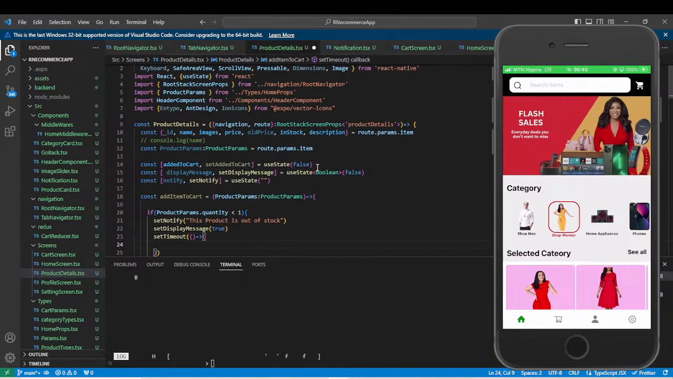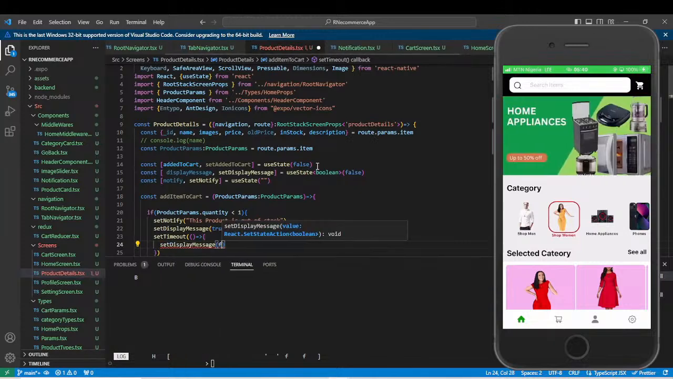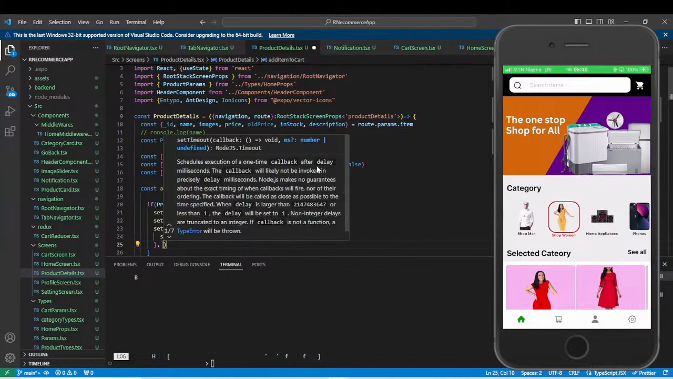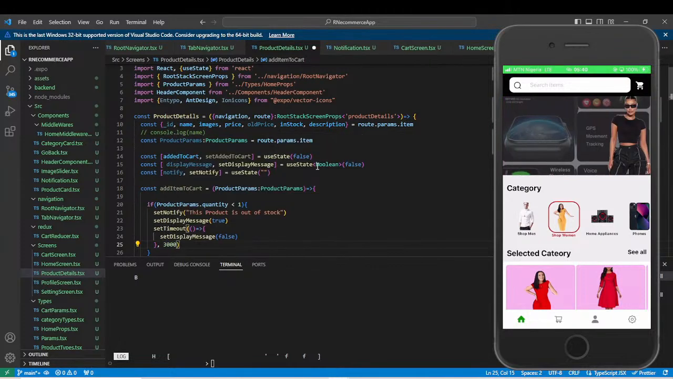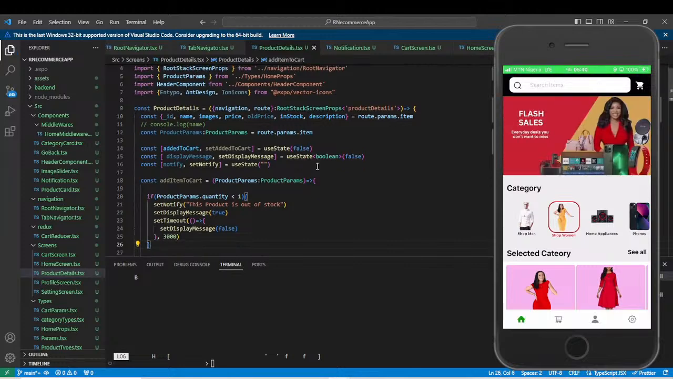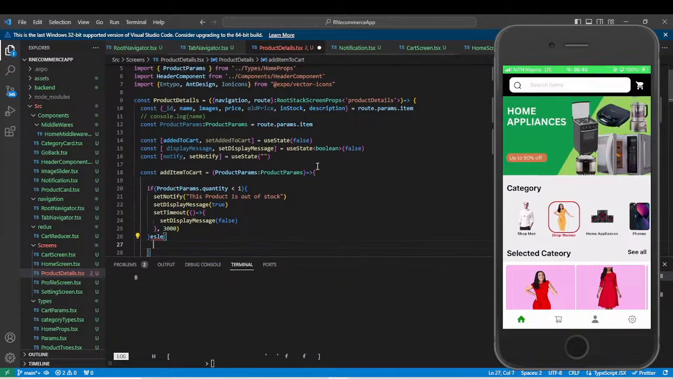So what we're going to do is set display back to false, and it will be after 3 seconds. So we'll come here and write 3000, which means after 3 seconds. So we save that. So else, if it's not less than 1, we want to check another thing too. So we'll put an else function.